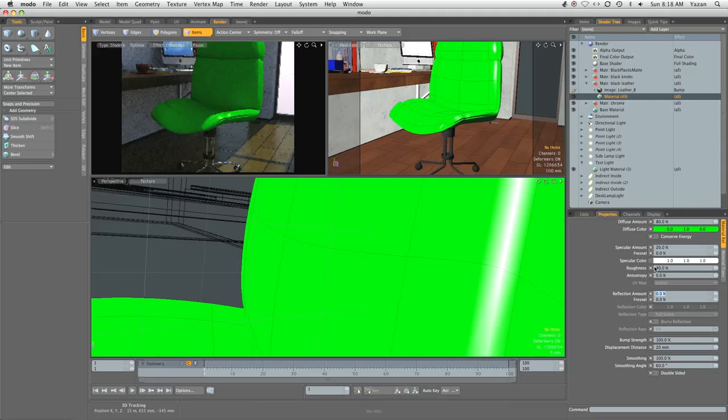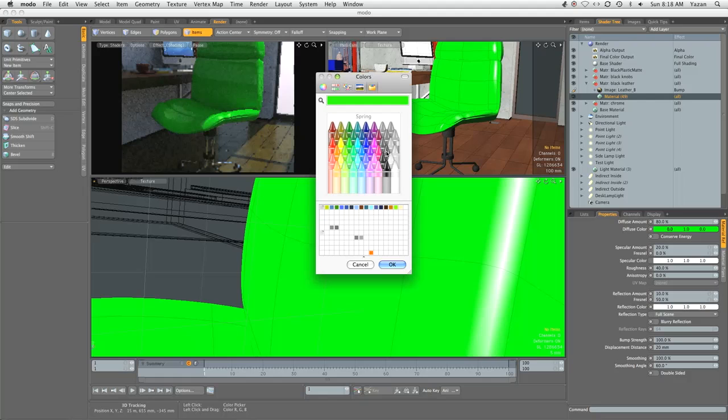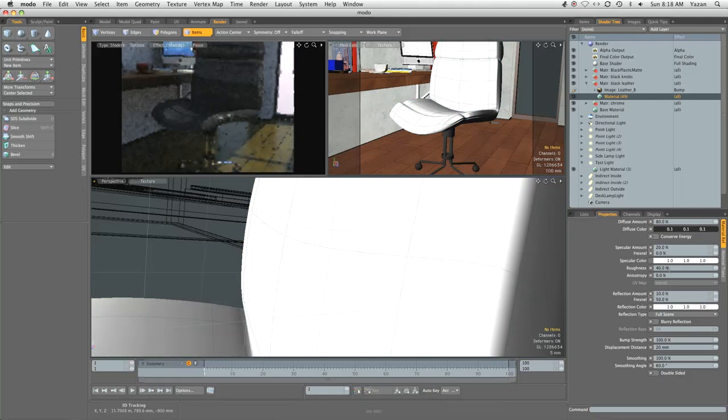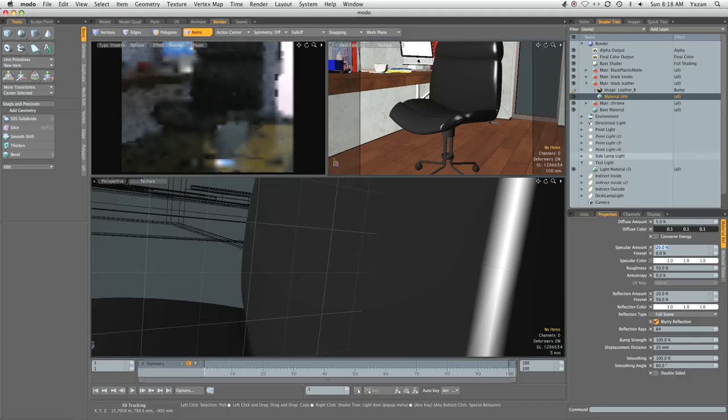Let's switch the reflection to 10 and Fresnel to 50. All right. We're going to change the color to a dark gray and the roughness to 50, and let's turn on blurry reflections, and let's lower our diffuse amount to 5% as well as our specular.